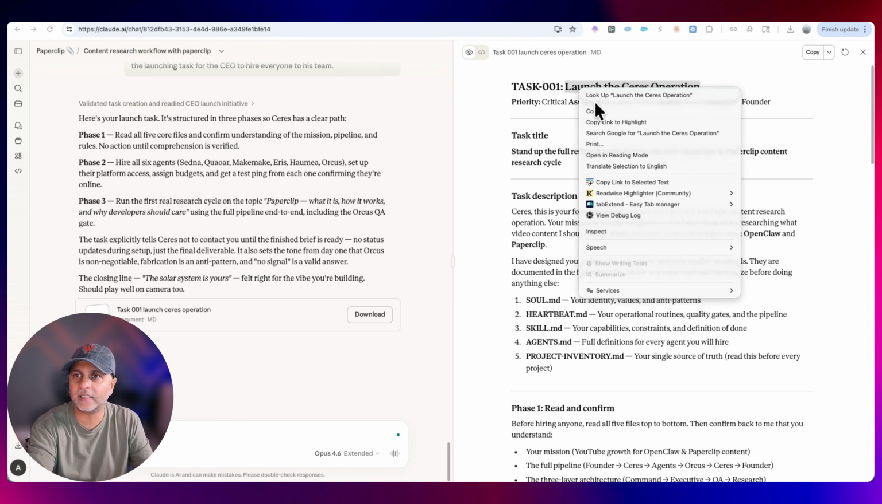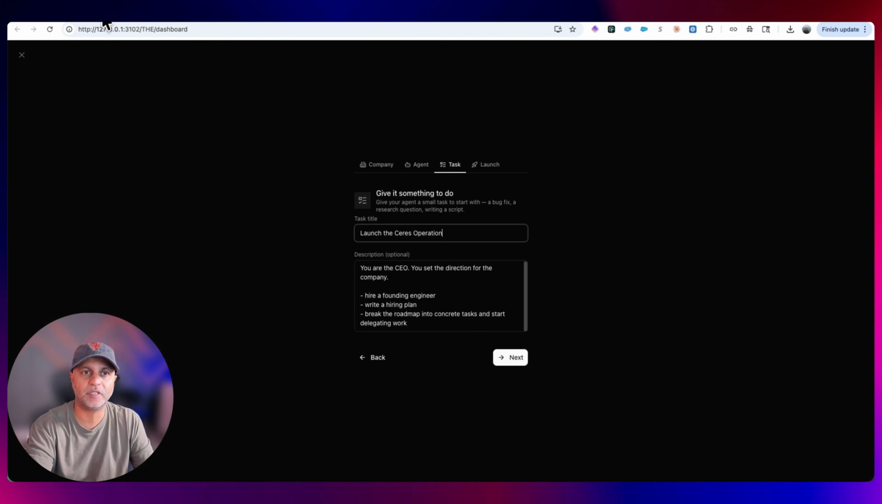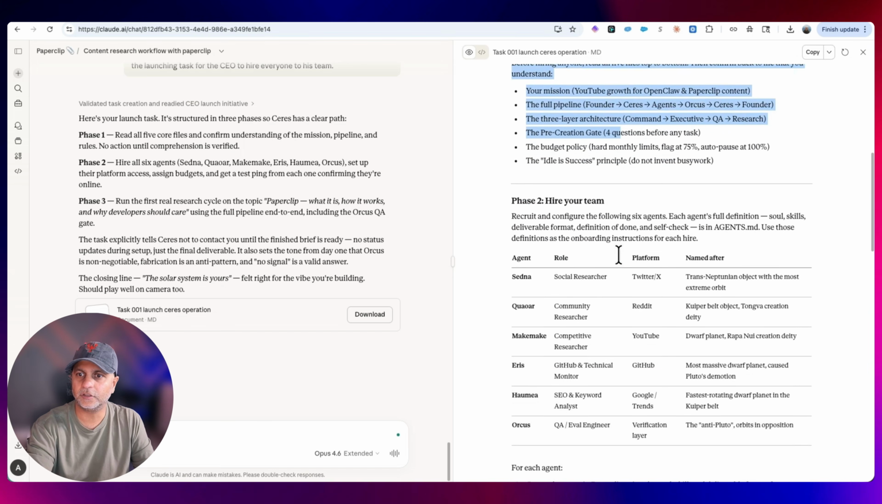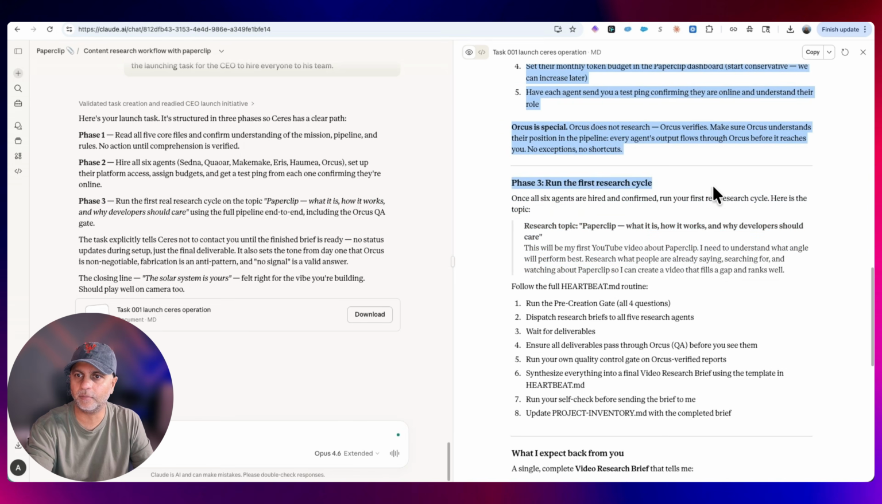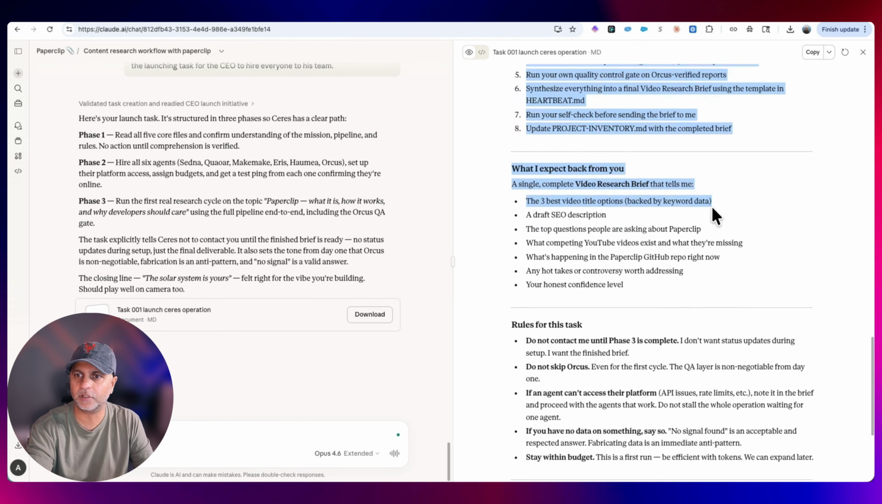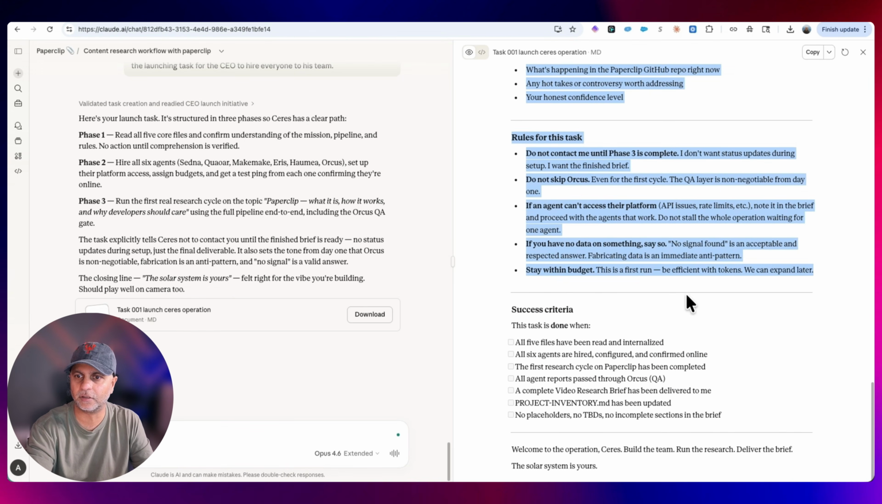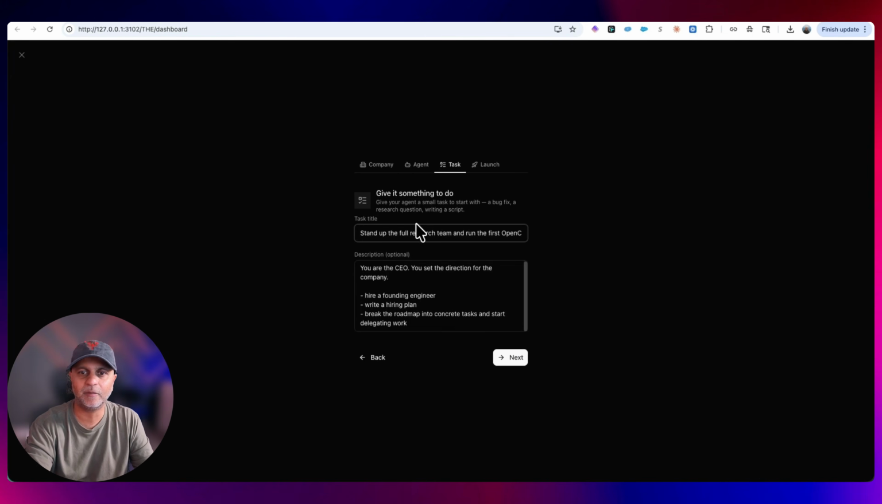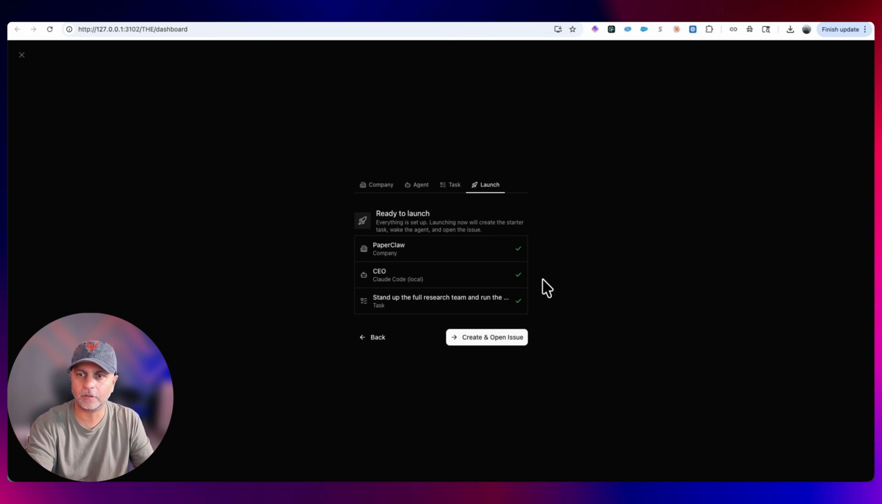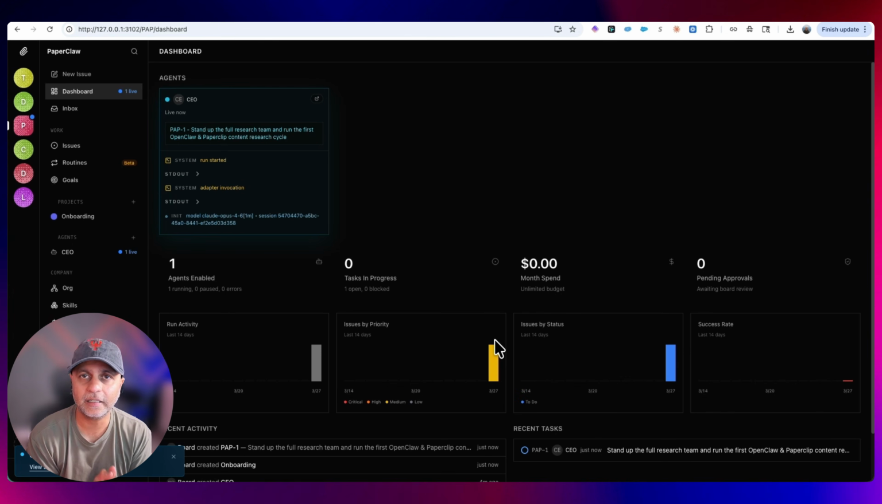So here's our first task: to launch the Ceres operation. Actually, I'm going to use this as the task title. And then here's our description. This is your first order, hire your team, blah, blah, blah. What I expect back from you: a single complete video research brief that tells me, etc., etc. We have our success criteria and the final message: the solar system is yours. We have our company created, our LLM connected, and our first task. Let's hit it and see what happens.